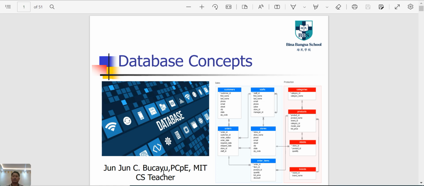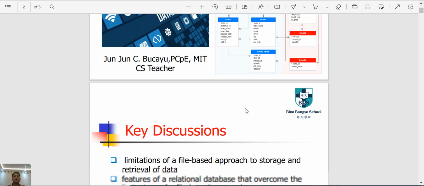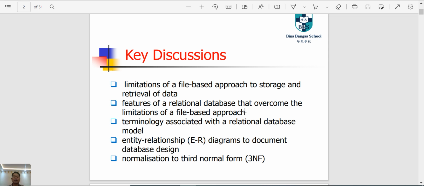Our topic today will focus on database concepts. I'm going to discuss a few concepts about databases, and most importantly a few important keywords and terminologies relating to databases. Next, we are going to start with some of our key discussions here.